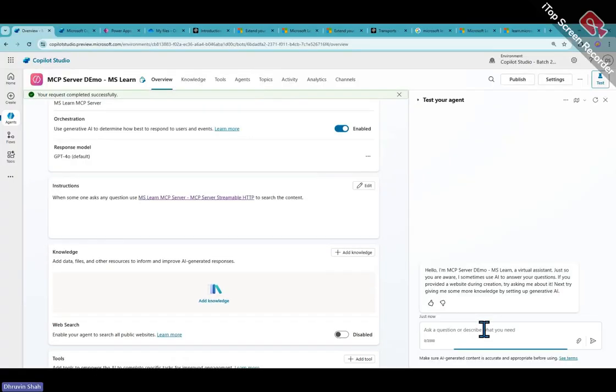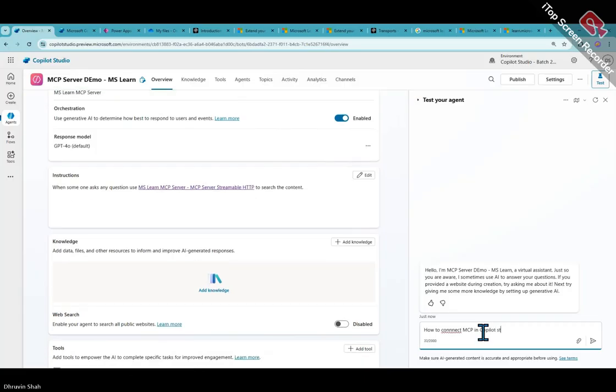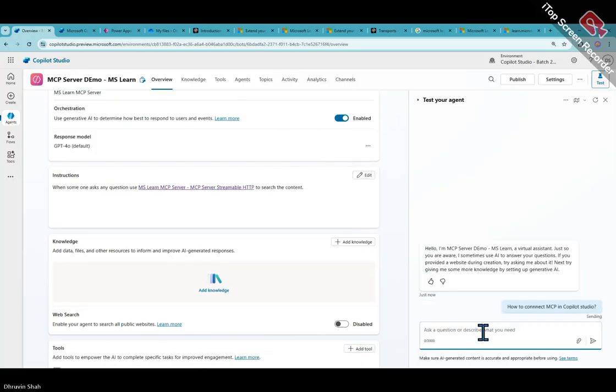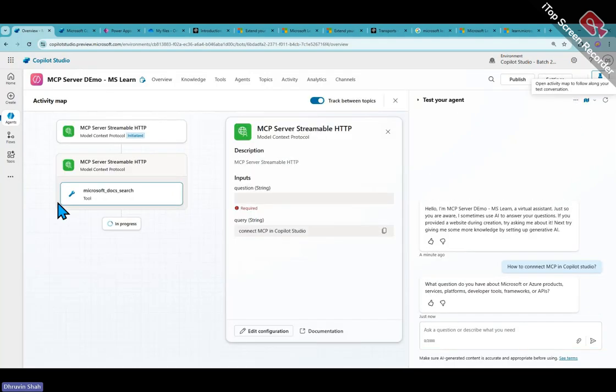Now let me make a query: how to connect MCP in Copilot Studio. When you make this, let's look at it, and you can see it is calling your MCP streamable HTTP, and inside that you can see the word tool. So tool is nothing but the method behind the scenes.